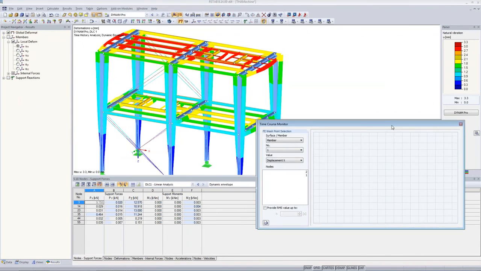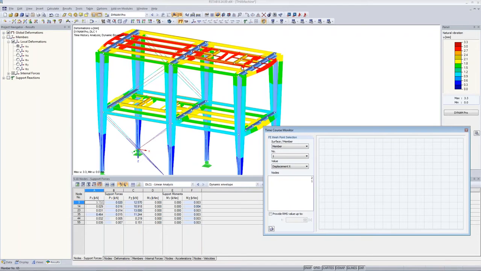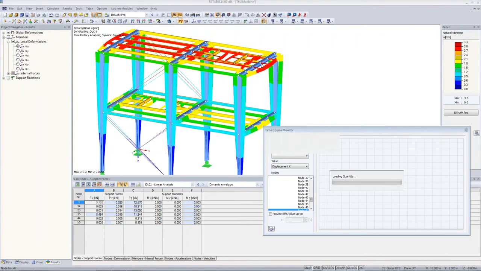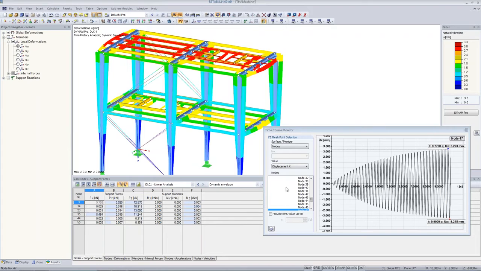So I open this in an extra window, and now this is interactive, so you can click on a node in the structure, and the time course monitor jumps to this node and shows the results. Now we look at the displacement in X direction, and the curve clearly shows that we have a resonance here. So the results are increasing over time. This only happens when a resonance occurs. So our natural frequency of the structure is nearly identical to the excitation frequency, and this leads to a resonance. So this is something we really have to avoid, and we have to change something here.